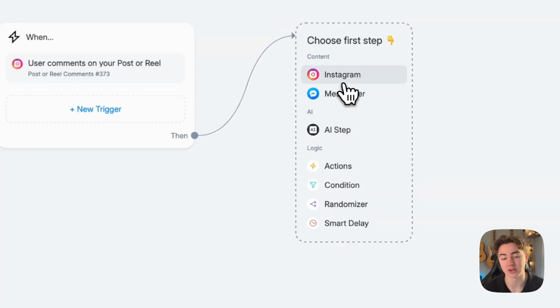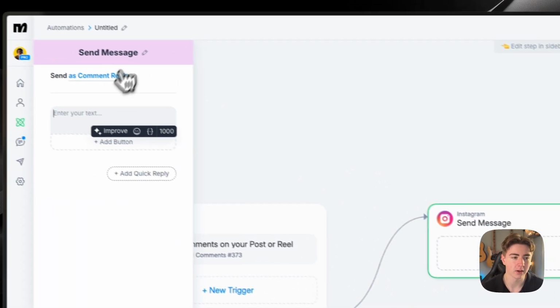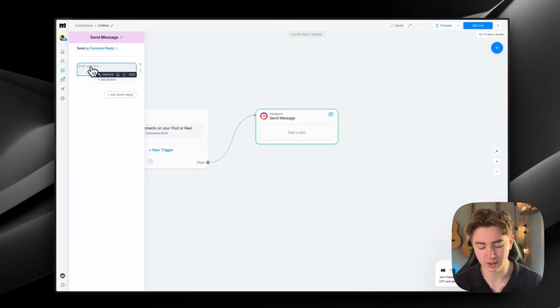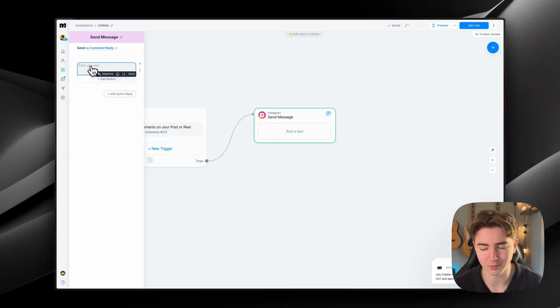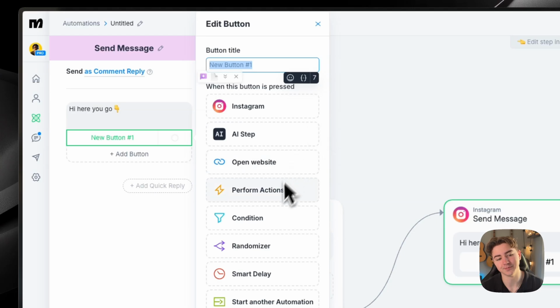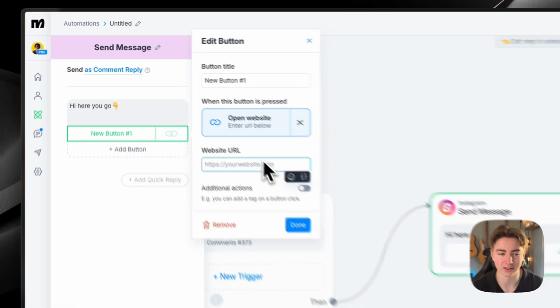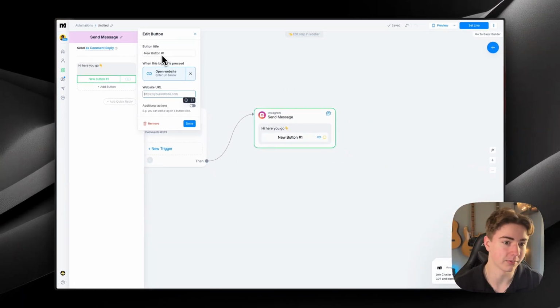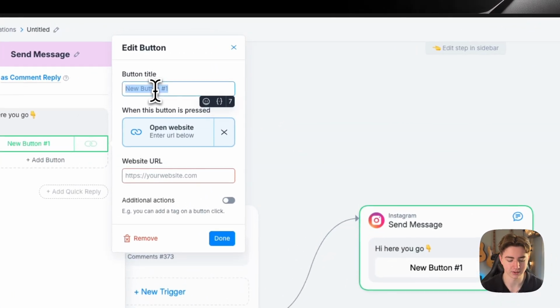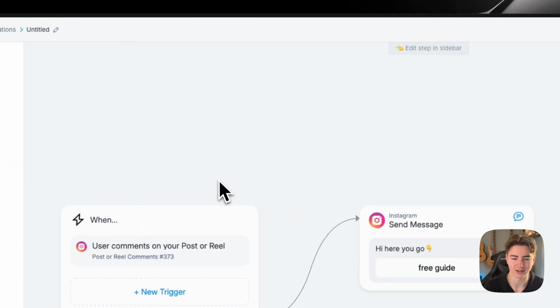So now for what you actually send resource-wise to the viewer, you press on Instagram, and here is your first message. And here, 99% of the time, to be honest, all you need is something like, "Hi, here you go," and an emoji pointing down at a button. And then on the button, you press on open website, and here you can put an affiliate link or whatever resource you promised. If it's your lead magnet, name this button something like free guide. And this is how simple it is.